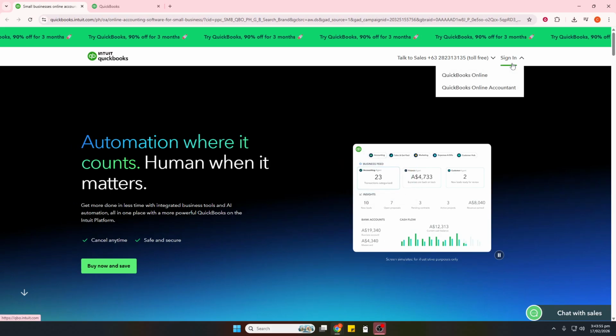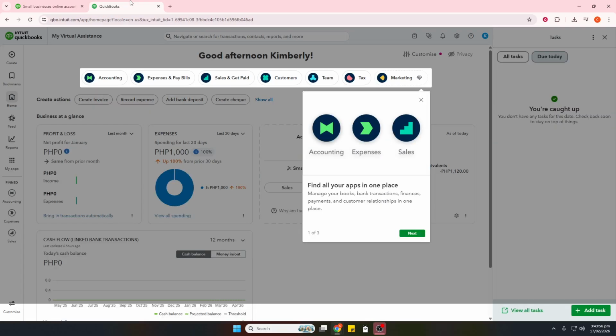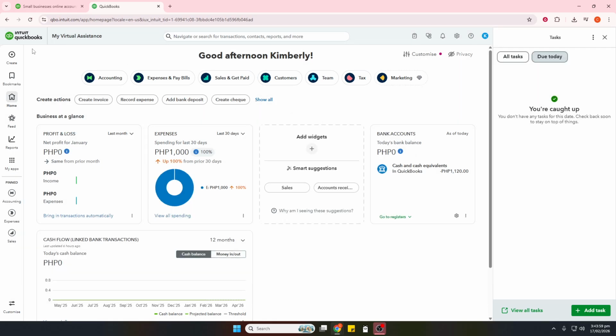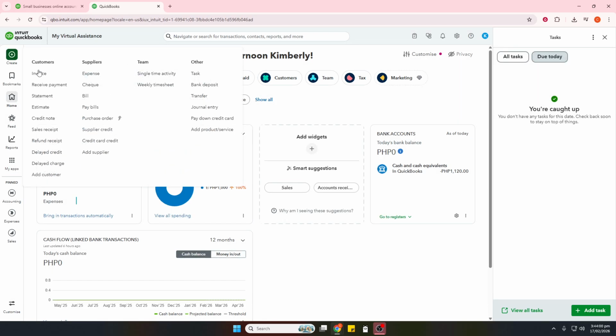From your QuickBooks dashboard, click the plus new button. This opens the menu of transactions you can create. Choose expense. This tells QuickBooks you've paid for something directly, rather than creating a bill to pay later.